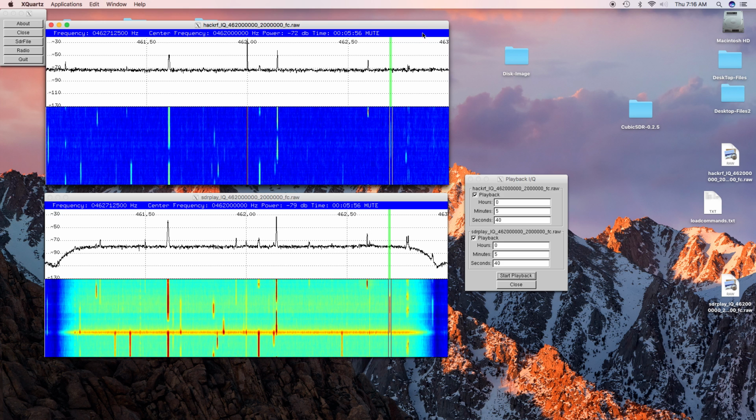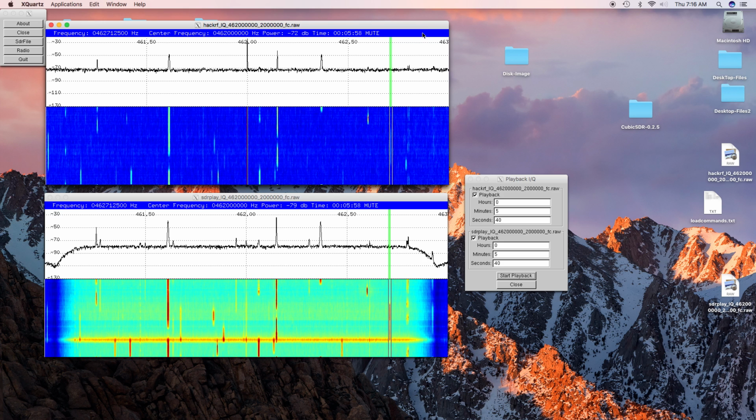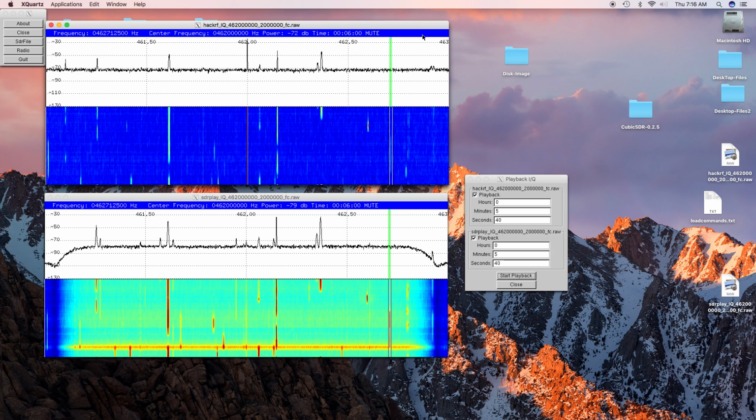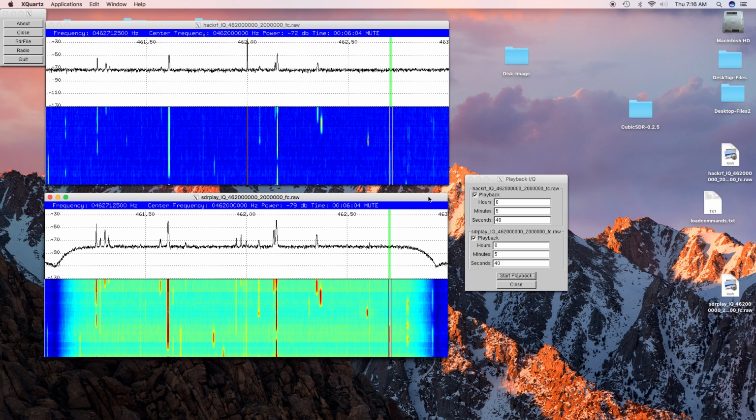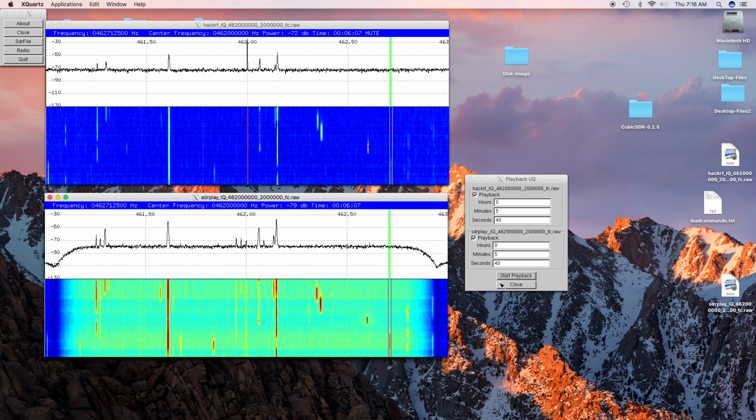Okay, so with the HackRF, we got a peak that we could see and quieting, but we couldn't hear any voice. So let's go to the SDRplay.